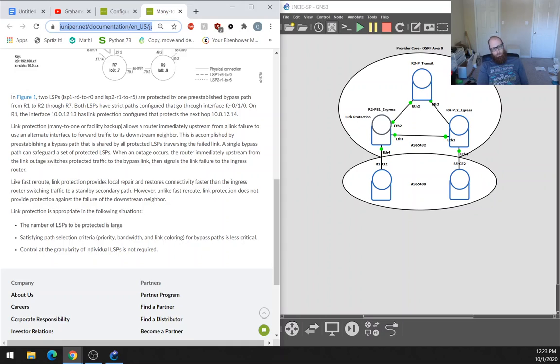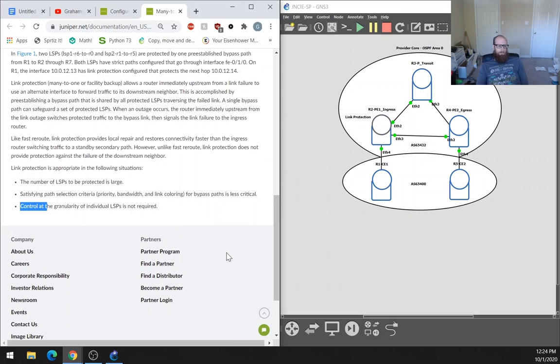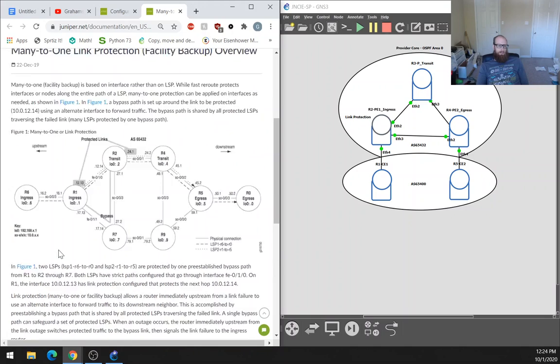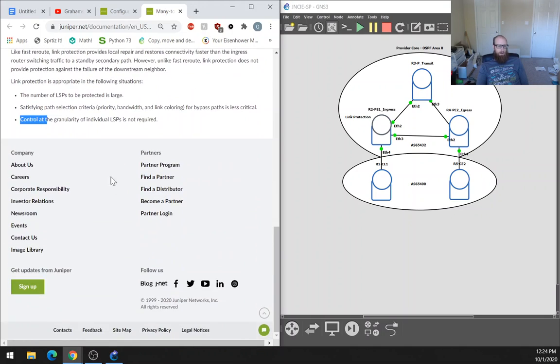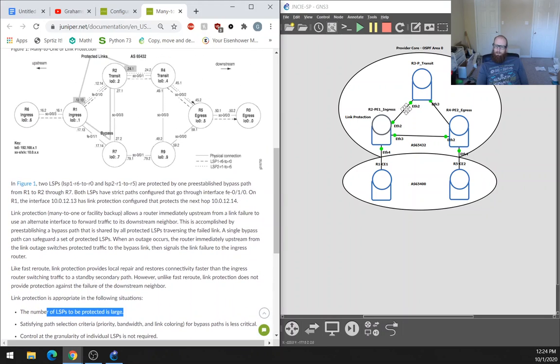Link protection is appropriate in the following situations. The number of LSPs to be protected is large. Satisfying path selection criteria, priority, bandwidth, and link coloring for bypass paths is less critical. Control at the granularity of individual LSPs is not required. Okay, so this seems like something you would use for a large number of LSPs.